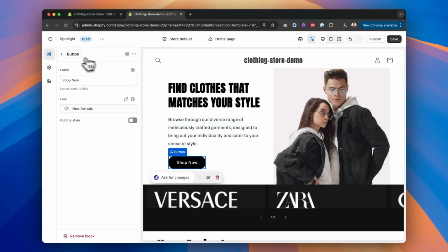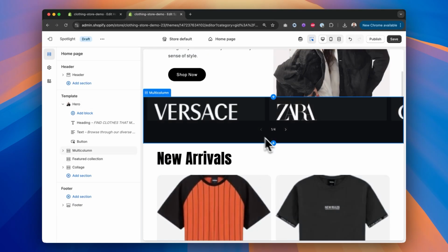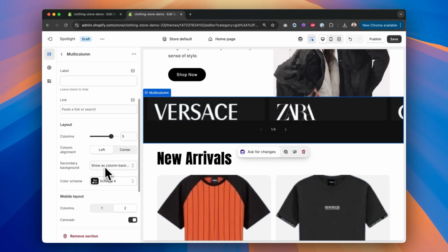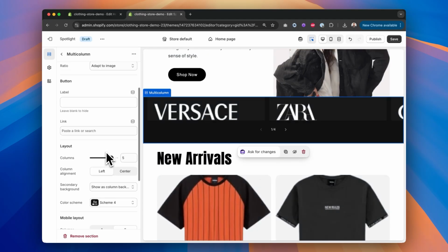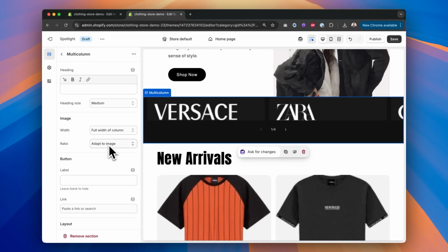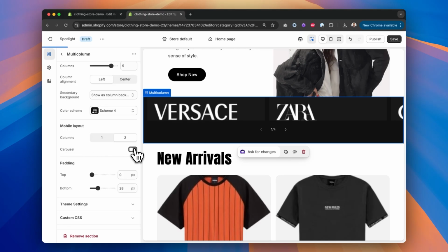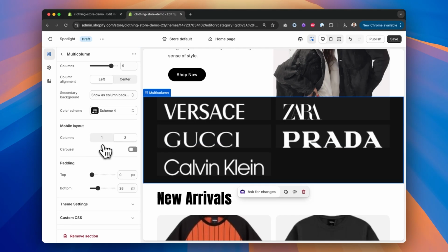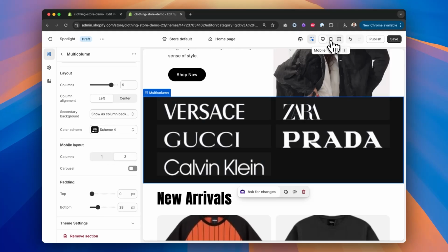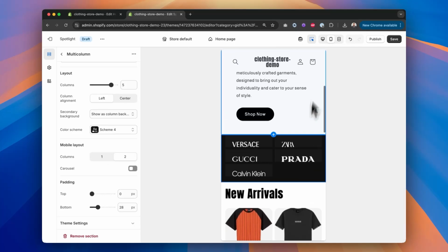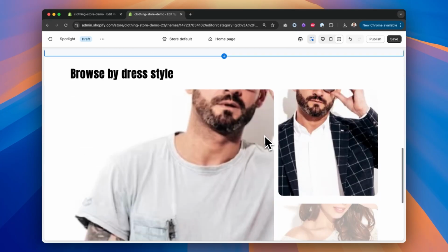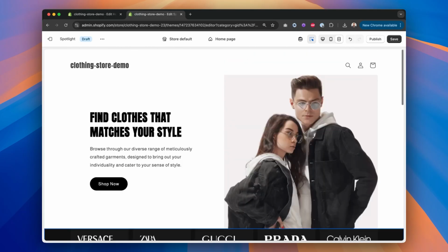So one thing I'm not really happy with is this multi-column section. As you can see here, we put it in as a carousel. Where was the setting for that? There we go. Carousel on mobile. I'm just going to remove that. And yeah, it looks pretty bad on mobile. As we can see here, we've got our 2 columns. It's okay, but we'd like it to be more like the design.